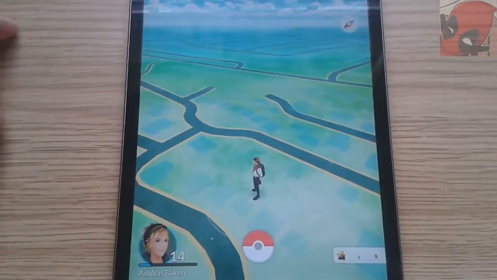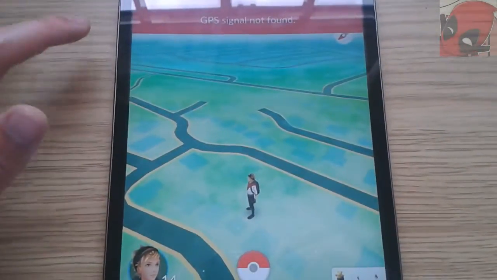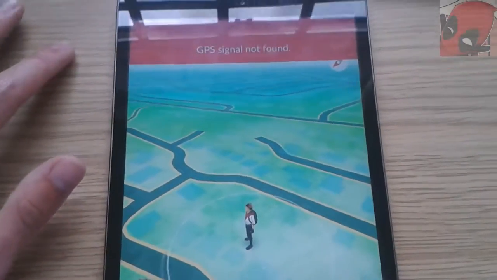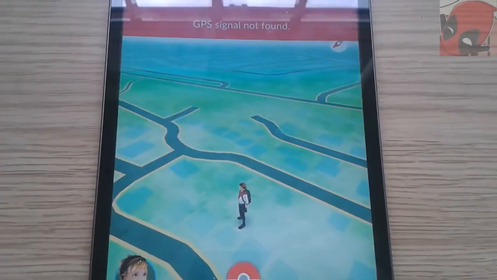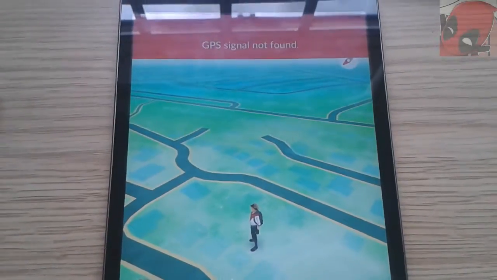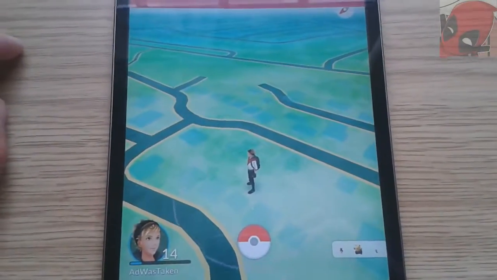This is what I use to play Pokemon Go on the go. That does come up, but that's not an error if you've got location settings turned on. Remember to ensure location settings are turned on on your iPad. And then you can walk around capturing Pokemon and have fun.